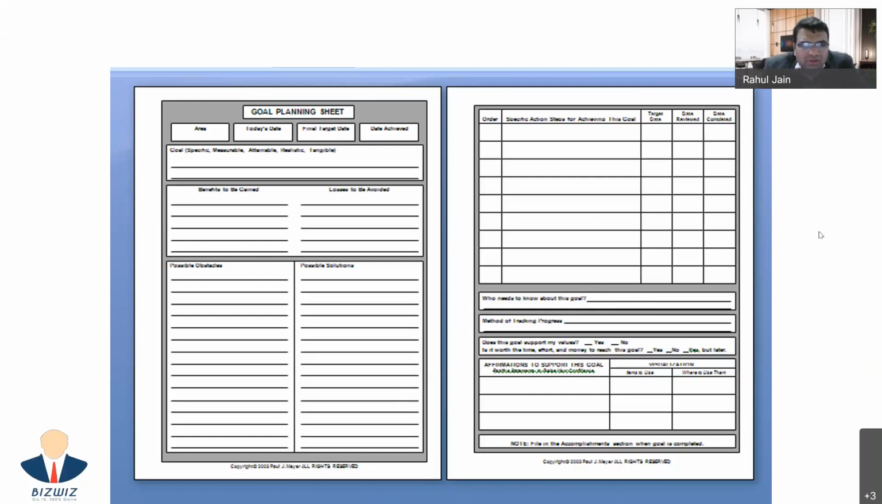I hope this is clear. Any questions on this, you can ask. You can type in the chat. Any questions on the goal planning sheet?